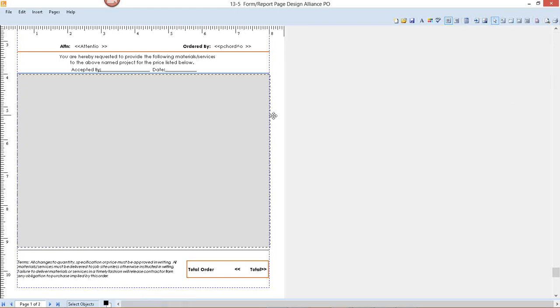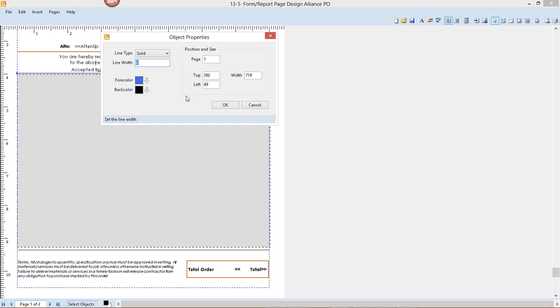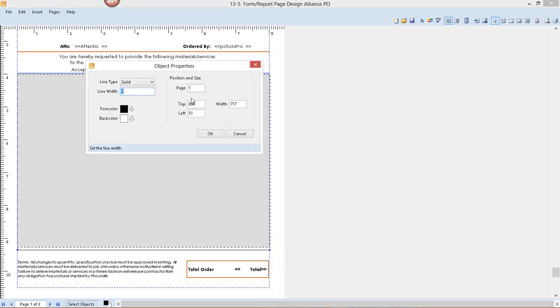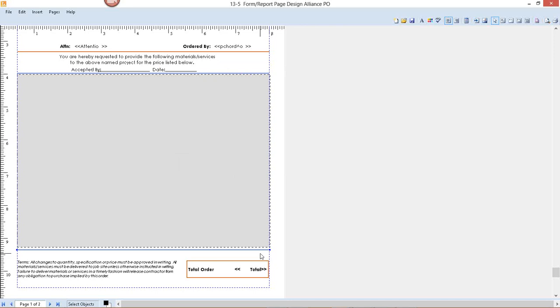Okay, now I want to make it match this one, so I'm going to right click and look at the properties of this line and see that it starts at 49 on the left and it's 719 on the width. Okay, so I'm going to right click properties of my new line, and 49, 719, I want to make this a 2. I'm going to change the color to blue. Okay. Perfect.